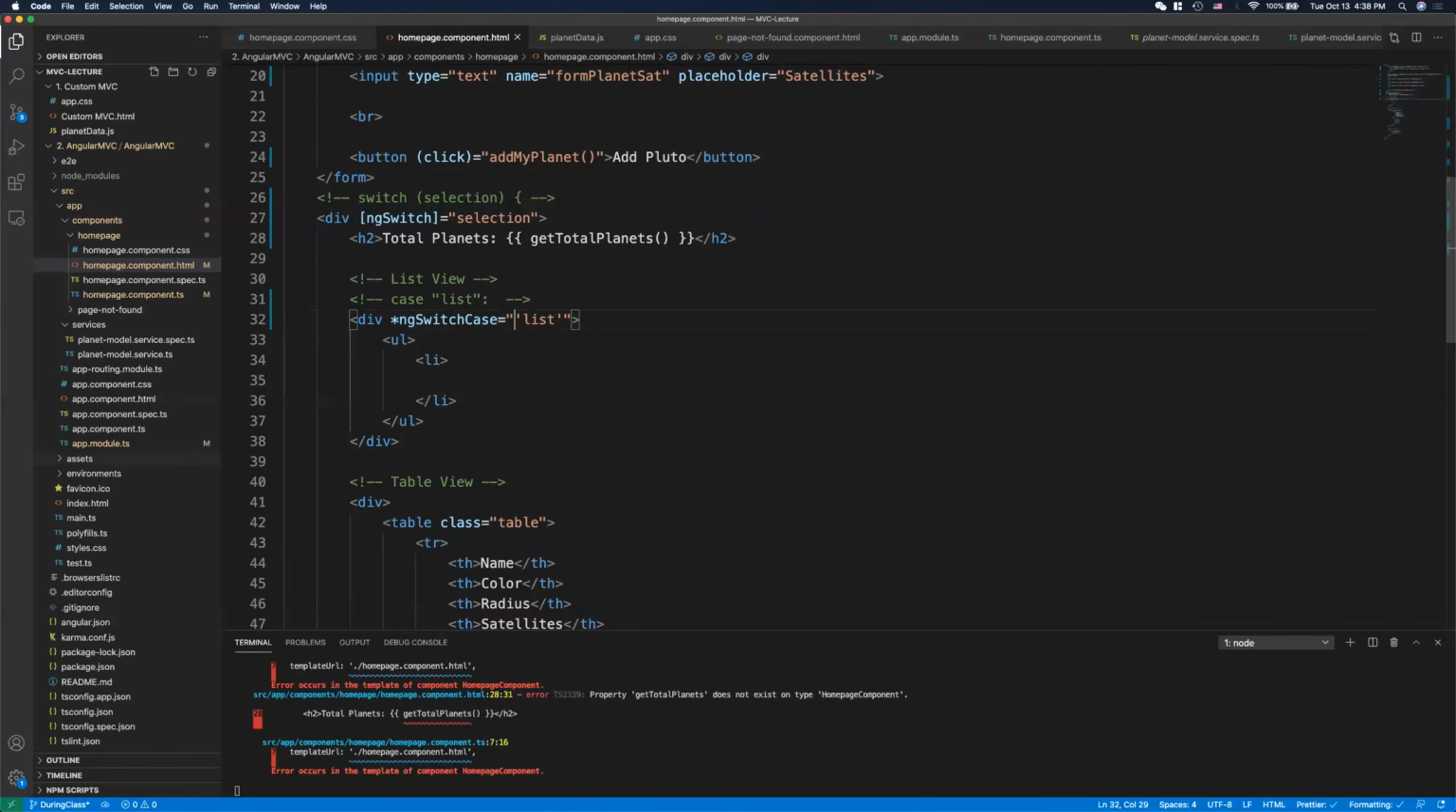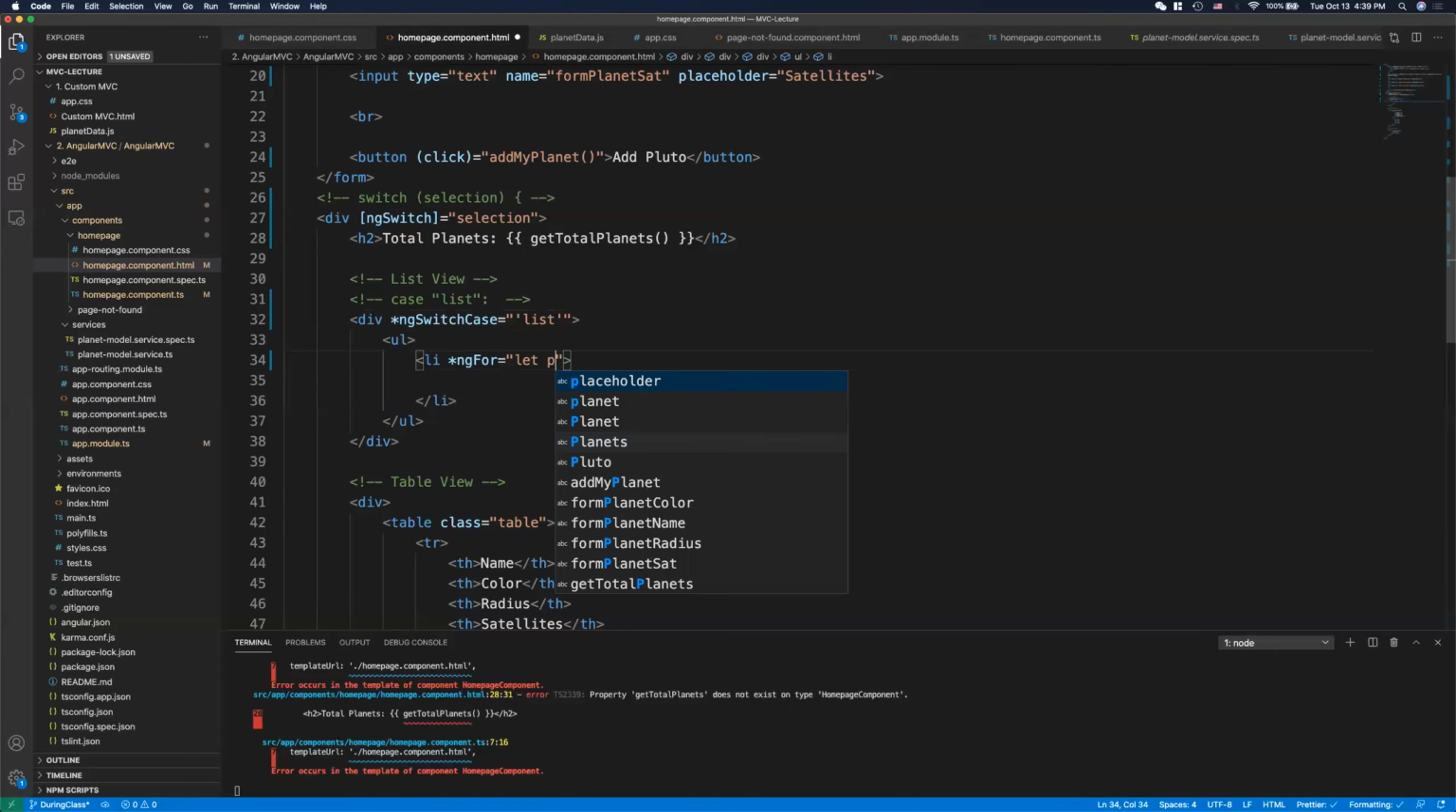Okay, and I'm going to actually specify what's going to happen here. So if it's a list view, instead of writing all that JavaScript code like we saw in the custom, I'm going to use Angular. So under the list, I'm going to use another structural directive called ngFor, and I'm going to say let p, which is planet, of data. So each planet in the data, I'm going to print out the information. So I'm going to use interpolation p.name.